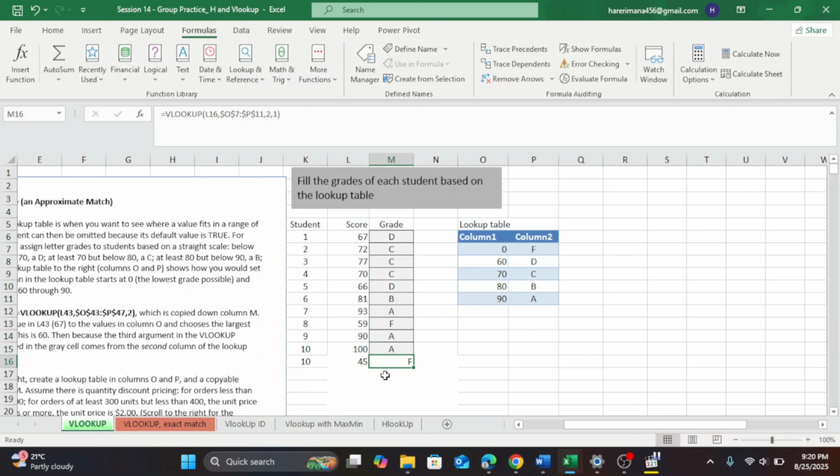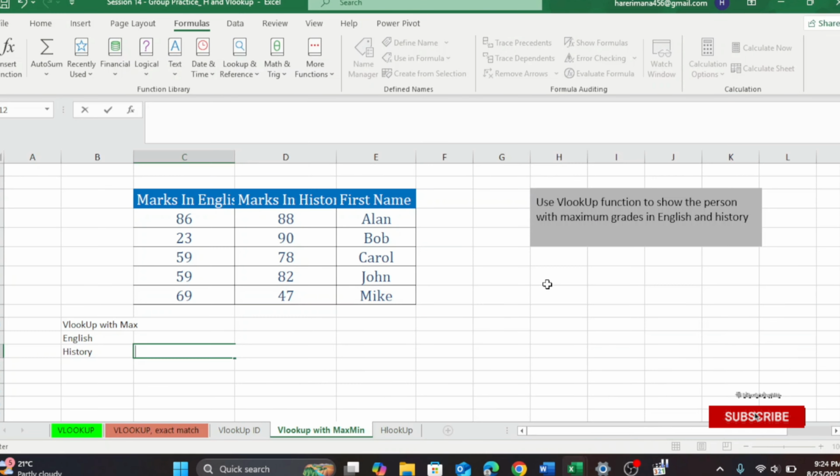Now automatically he gets an F. So this is how VLOOKUP with approximation works. So next we are going to be looking at VLOOKUP with max and VLOOKUP with minimum. Here we are going to look at how we can use VLOOKUP with max.